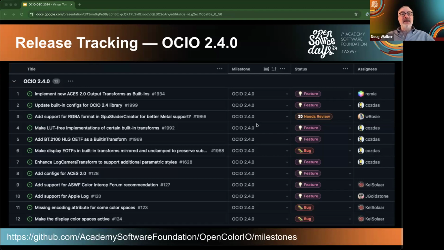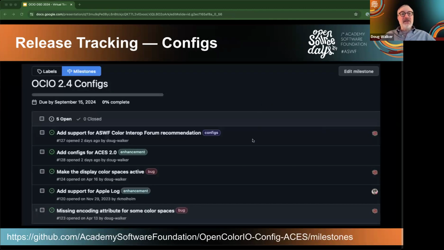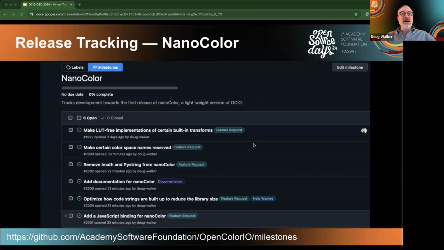And if we go to the next slide, this is similarly a milestone for the configs work, the configs work that we're thinking is part of the 2.4 release. This is a milestone on the OpenColorIO config ACES GitHub repo. And again, you can find the URL there for that. And if we go to the next slide, we've created a milestone for the NanoColor project, which we'll be talking about in a minute, to allow you to track progress on that as well.